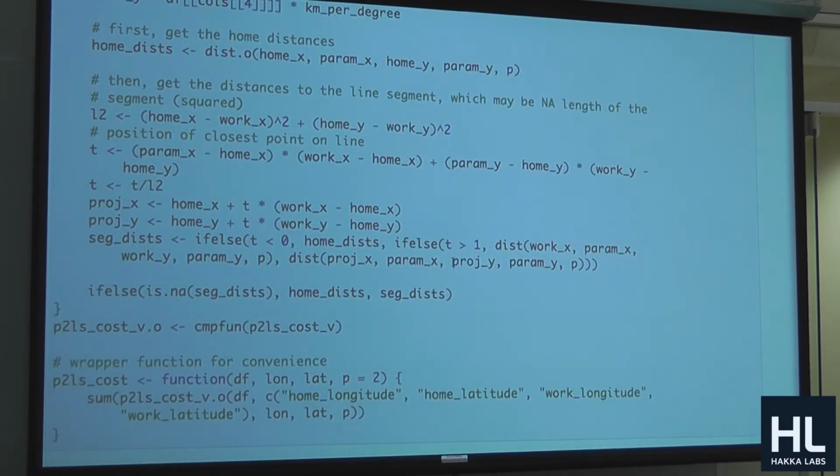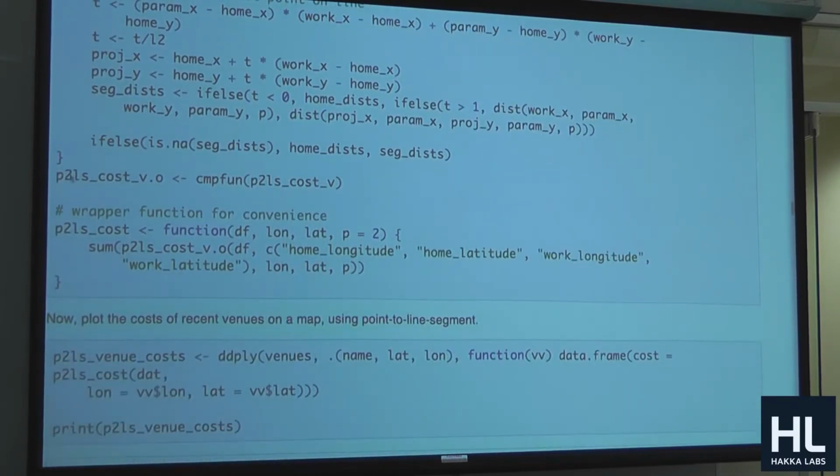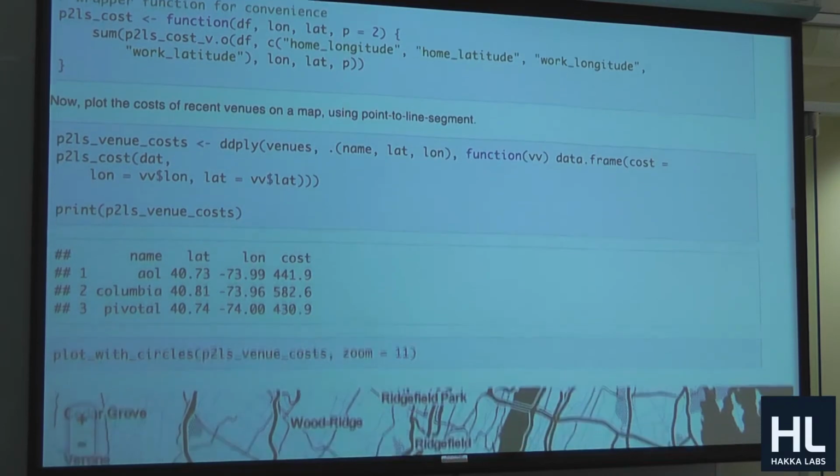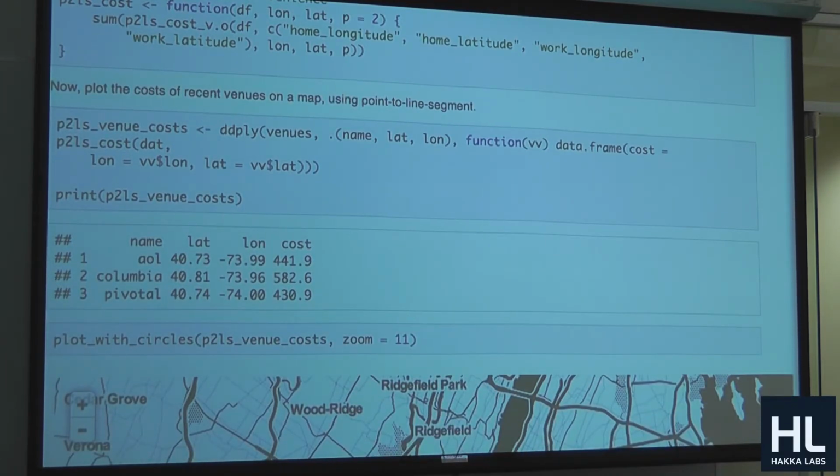And actually, R has some nice constructs for doing this. The vectorized if else is kind of a pain to write in some other languages that don't like that kind of thing, but it's really trivial in R, which is nice. Oh, and the NA here is to catch the ones where there's no work location, and just defaults to the home distances, which I previously computed. So I wrap it all up in a little wrapper function, and then I'm going to compute the costs of those recent venues, AOL, Colonial, Pivotal, and drop it on the map.